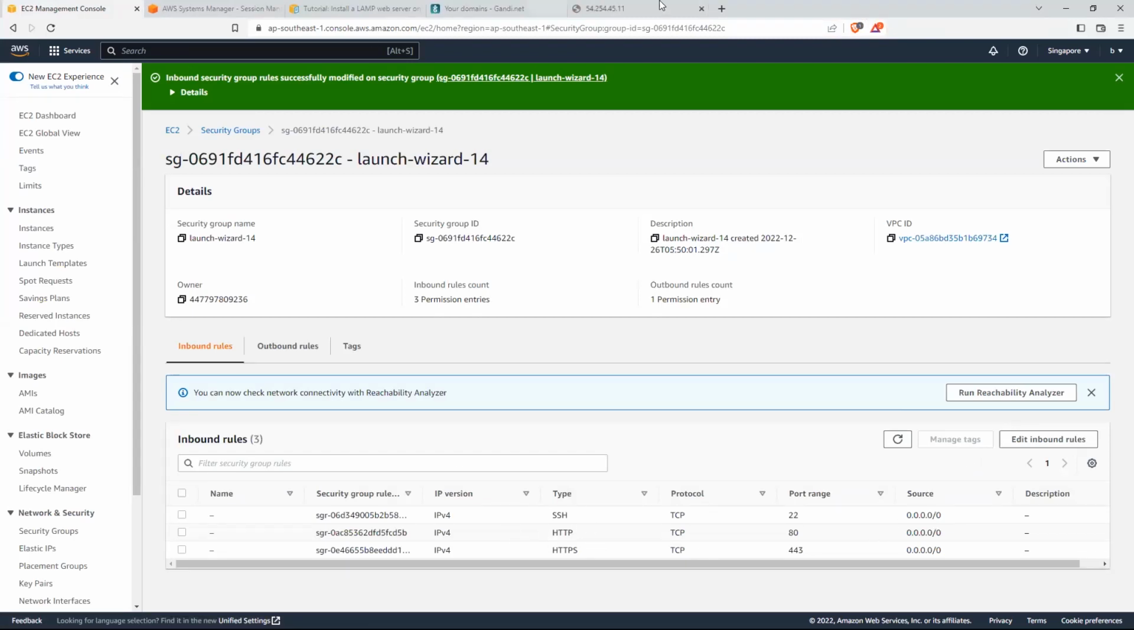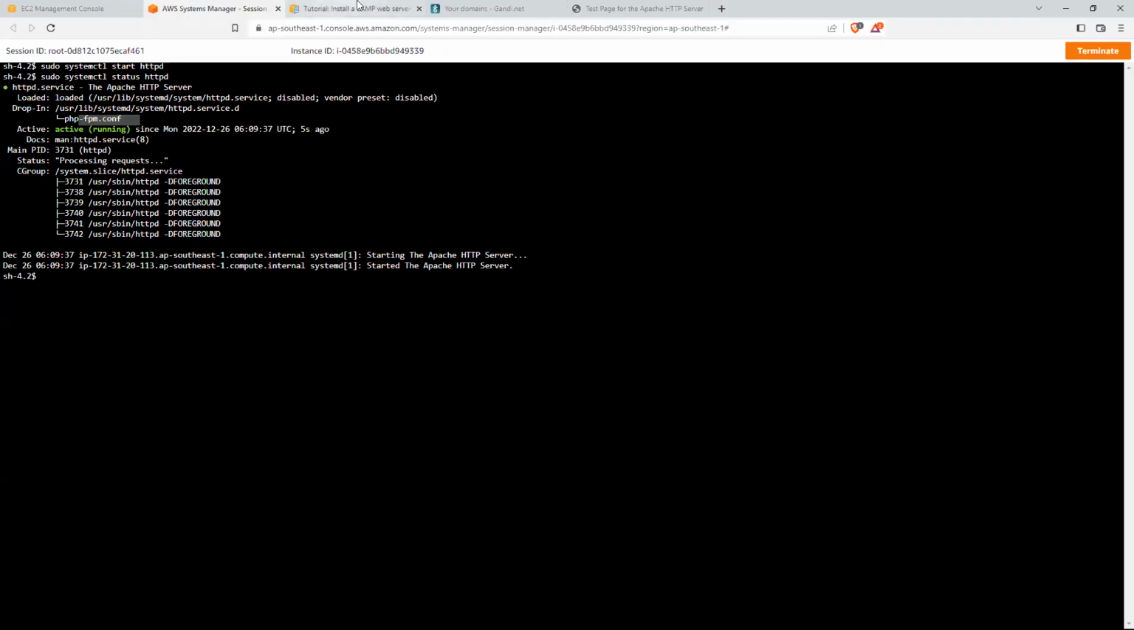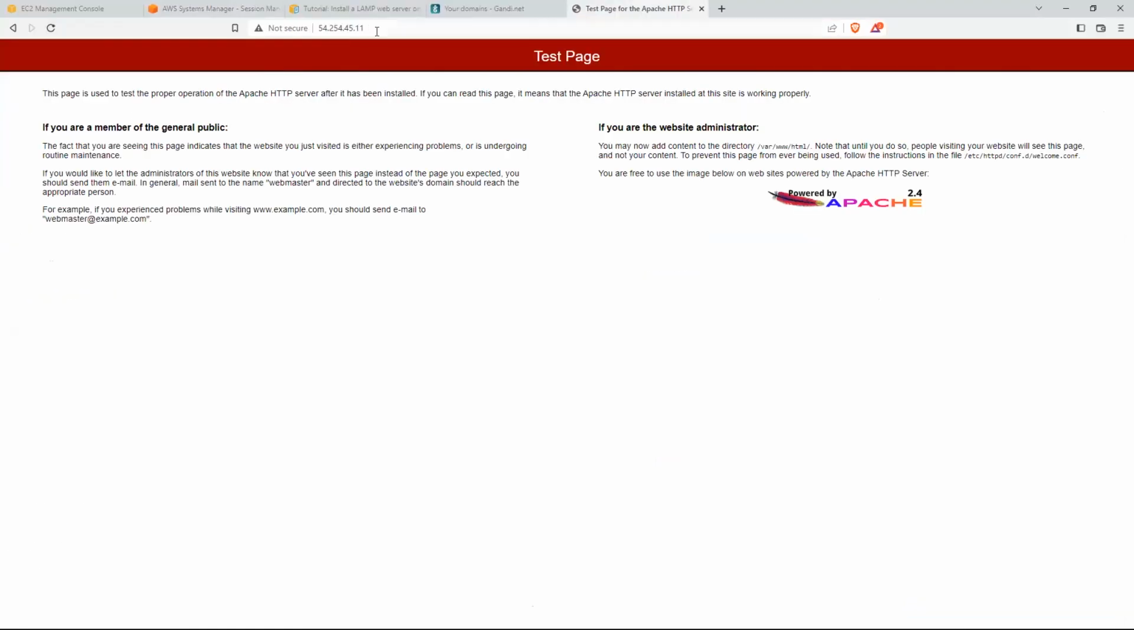Okay, so now once you're done, you should be able to see the test page. You can see now the test page is here, so it means that it's working correctly. So next, what you need to do is give a domain name for this IP address, because it'll be very difficult for people to remember your IP address. So that's why you can create a domain name for that.